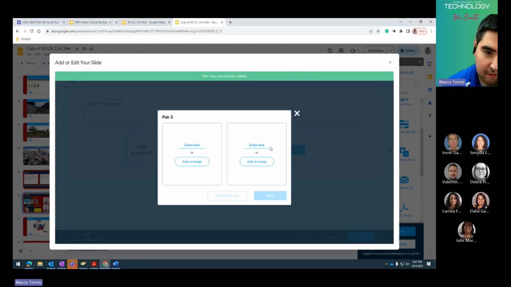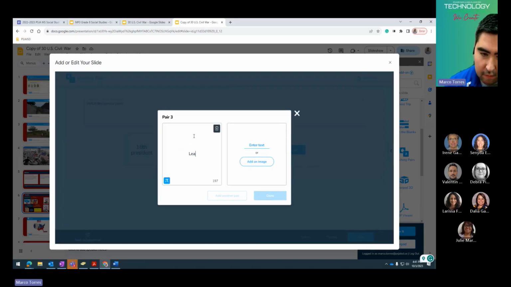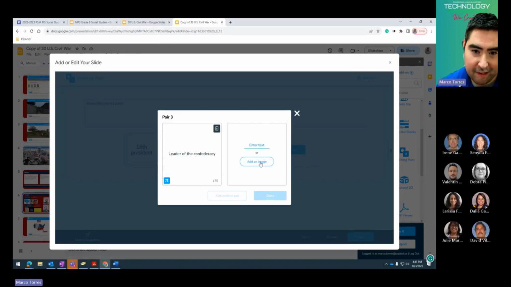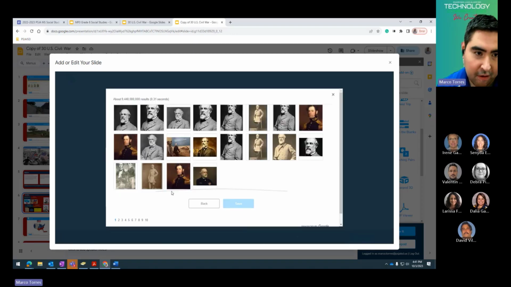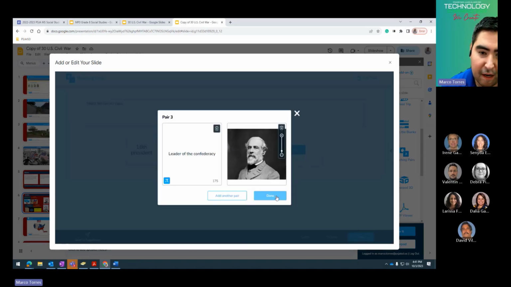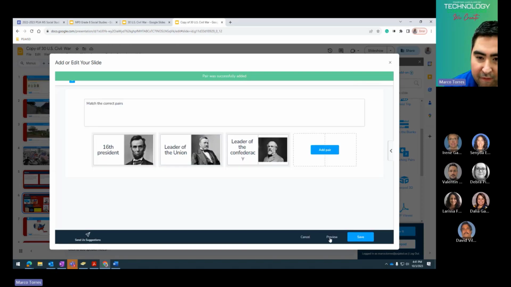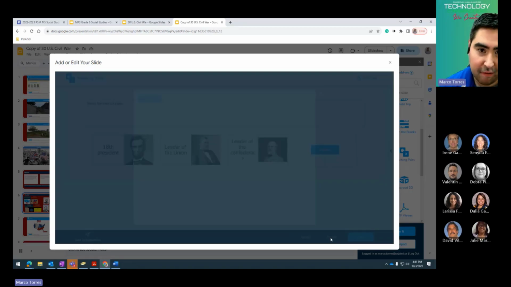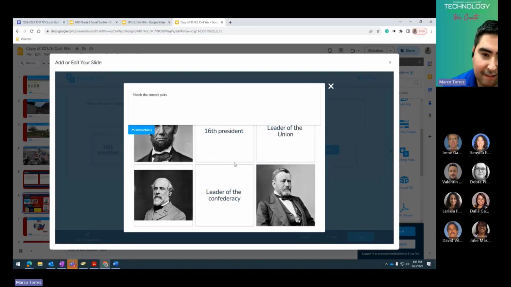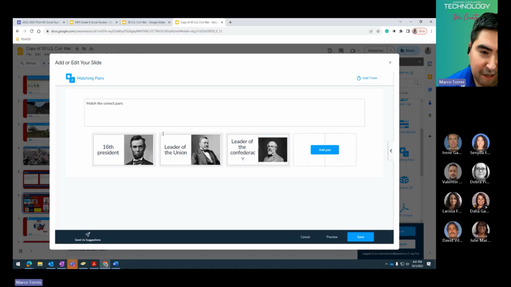I'm going to do Robert E. Lee, leader of the Confederacy, and then I'm going to do Robert E. Lee. So the cool thing about this is now we have our activity, and you can preview it. It's going to mix it up automatically. So we can check it out right here. If you go to preview, they're not exactly right next to each other. It'll jumble it up for you. It's not going to be exactly like this when the students see it, right? It'll be mixed up. So I like it, so I'm going to go ahead and press save.